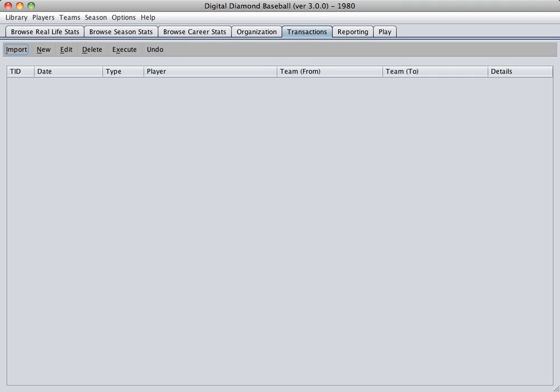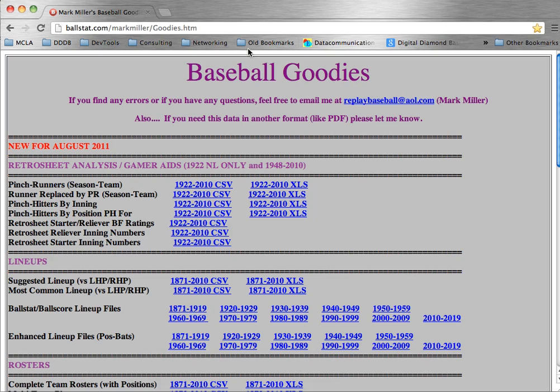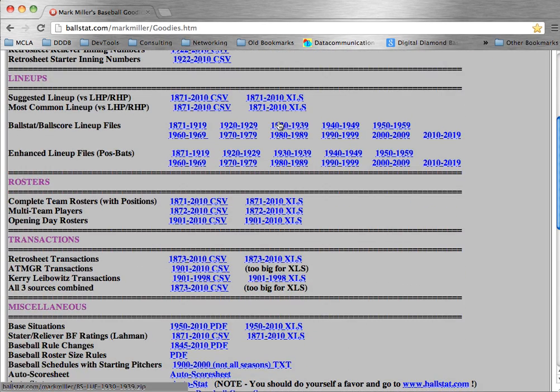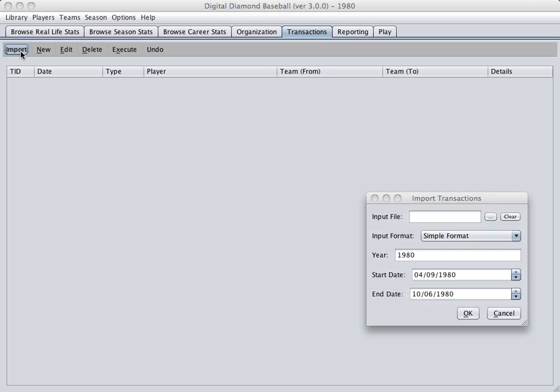Now that I've got my opening day set, I want to set my transactions. And this is another thing that you can get from Baseball Goodies. Thank you, Mark Miller. If you scroll down, there are transactions, and we want the ATMGR ones in CSV format. These are great. They have a phenomenal collection of transactions, and they've got a lot of them, just about all the transactions you need.